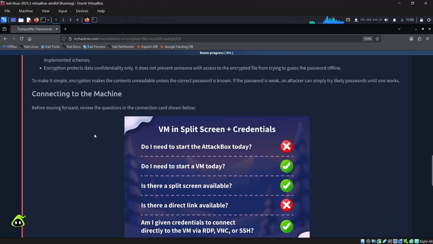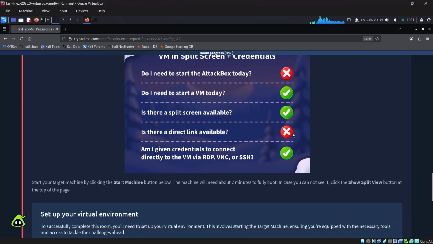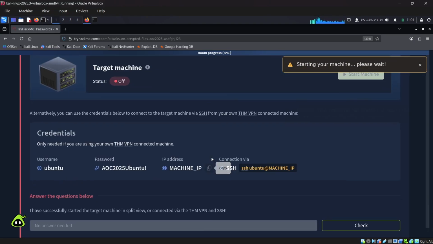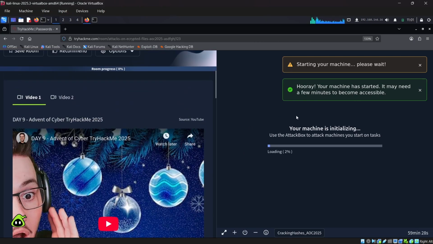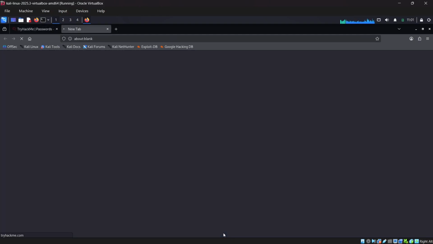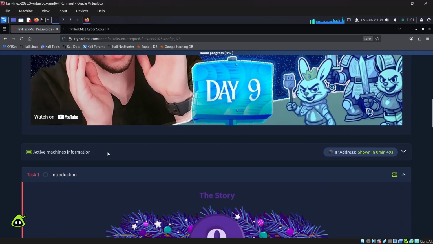Here, you need to start the virtual machine, and you do have a split screen available, and you don't need to start the AttackBox. That's the best case. You do have credentials for accessing via RDP, VNC, etc. I'm just clicking start machine. The machine is attached, so I don't need OpenVPN, and I'm just closing that. I'm expanding this to full size, and let's read today's task.